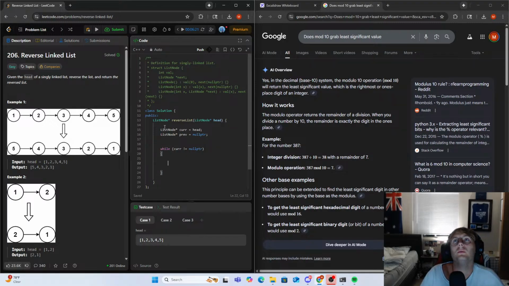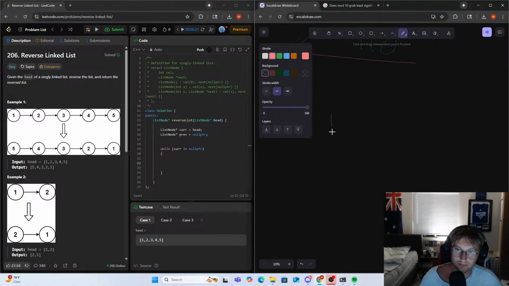Inside of our loop, what do we want to do? Well, let's kind of draw it, right? Our 1, our 2, we have our 3, we have our 4, right? Currently, our cur is pointing here. Our previous is pointing to a null pointer, so let's do previous is here, pointing to nothing in memory, right?